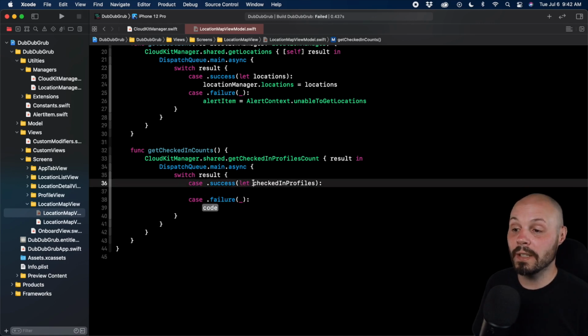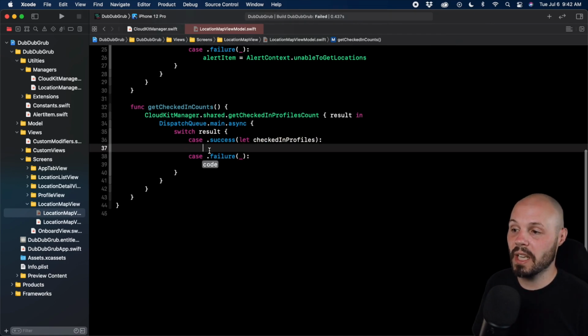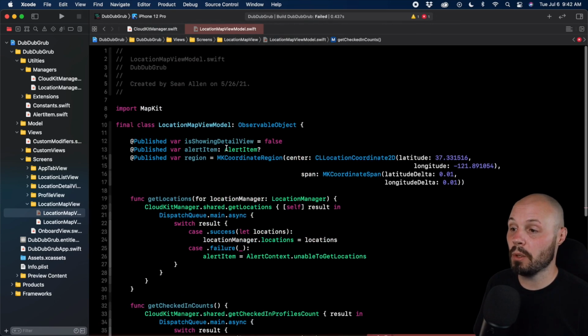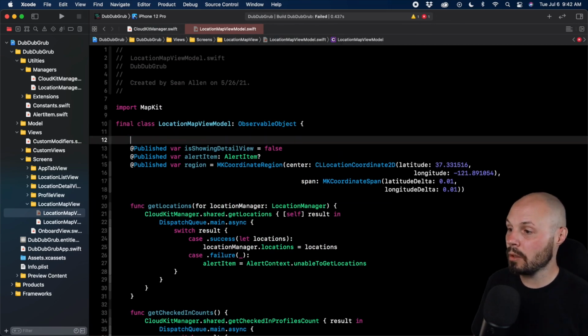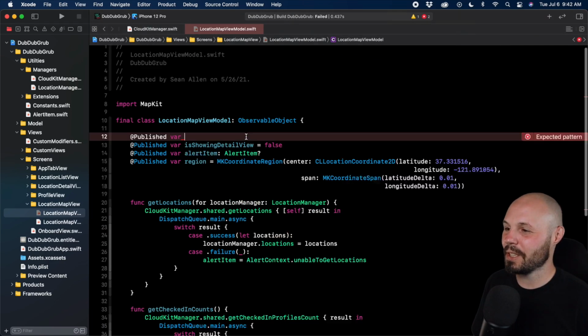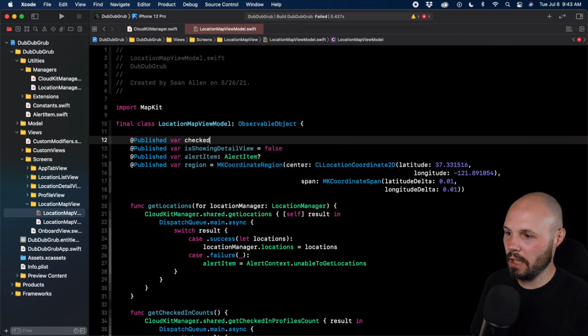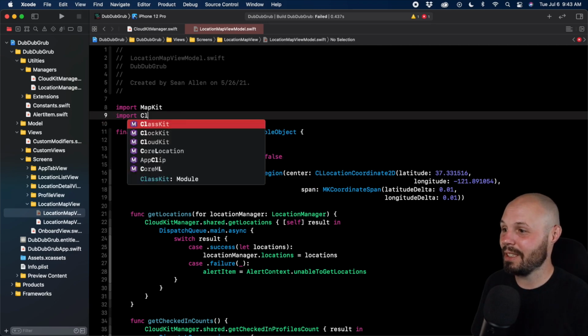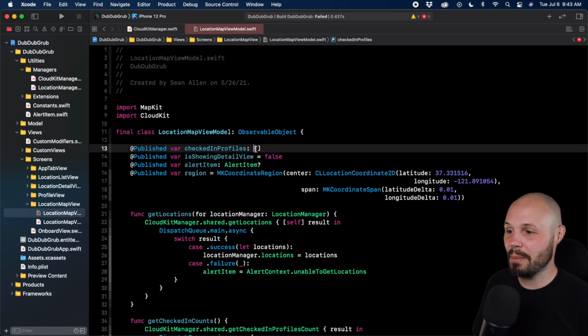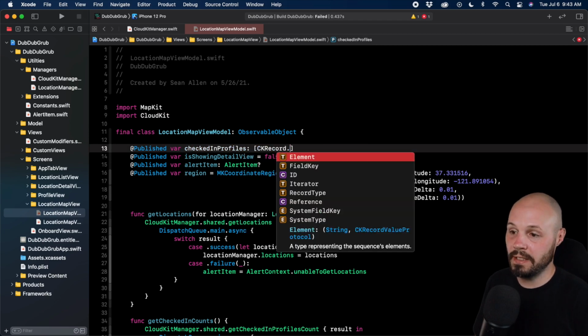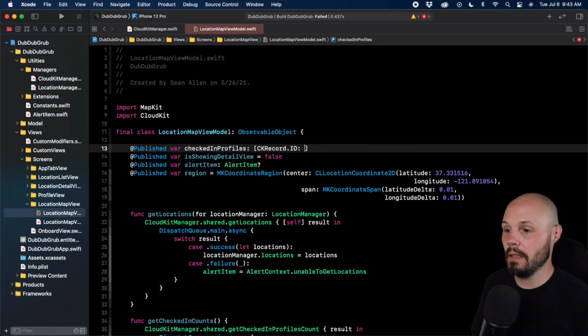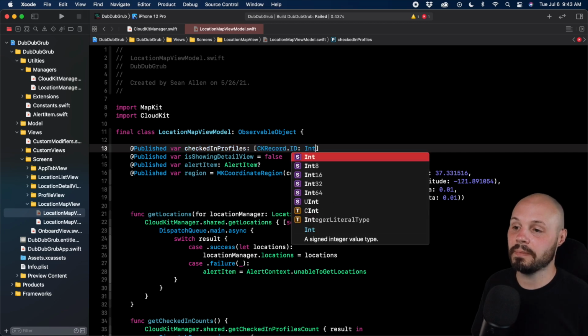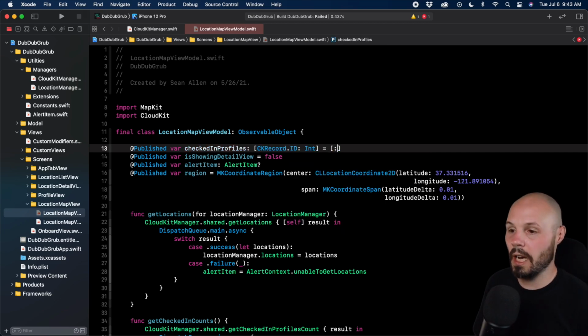This is where we're gonna get our dictionary back of counts, but we wanna set it to our published property that we don't have yet. So up here at the top of LocationMapViewModel, @Published var, what do I call it? checkedInProfiles, and that is going to be of type... Here's where I'm gonna need CloudKit. See, I remember before I started typing. I'm gonna need CloudKit because my type is a CKRecord.ID, and then the value at that key is going to be an Int, right? And then we'll initialize that with an empty dictionary.